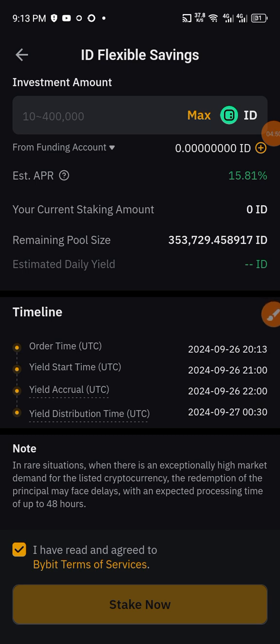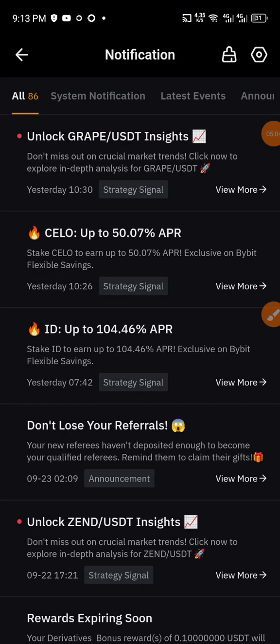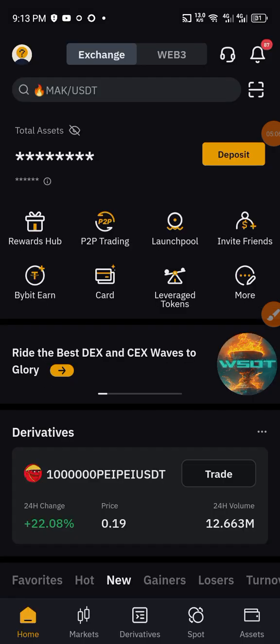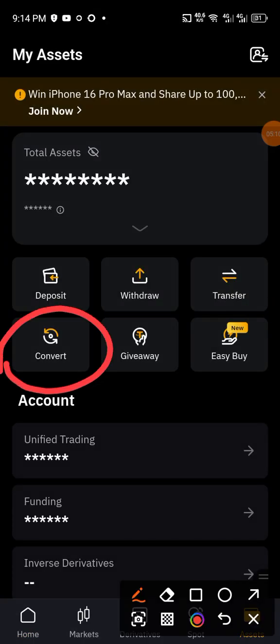You can get this ID either by converting your USDT to ID, or by trading your USDT to ID. If you want to convert your USDT to ID, all you need to do is navigate to this asset, then click on convert. Then choose ID, and convert your USDT to ID.